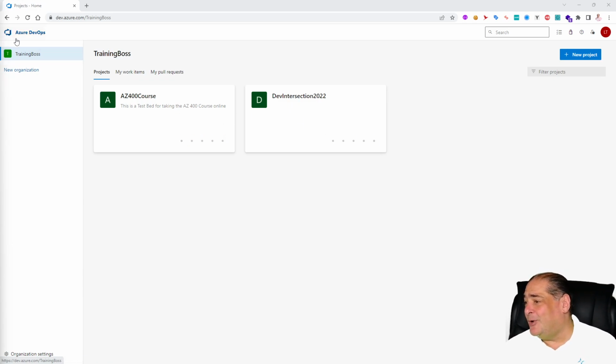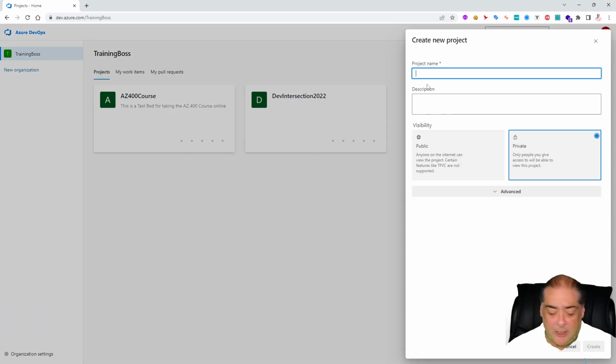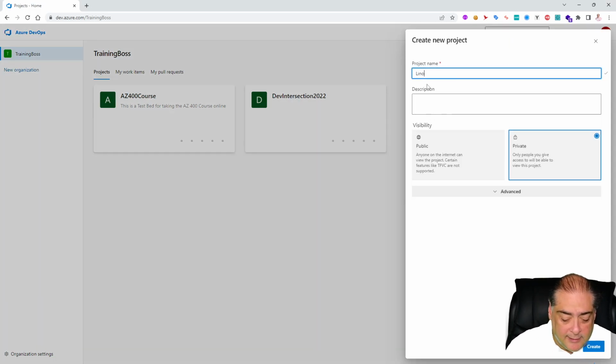Alrighty, let's go ahead and go into Azure DevOps. I have my own tenant in here, dev.azure.com, and I have my own tenant called Training Boss. I'm going to go ahead and create a brand new project right now, and we'll call it Lino Gates test, for instance. Sounds good. And we'll say here, we will test approvals and gates.